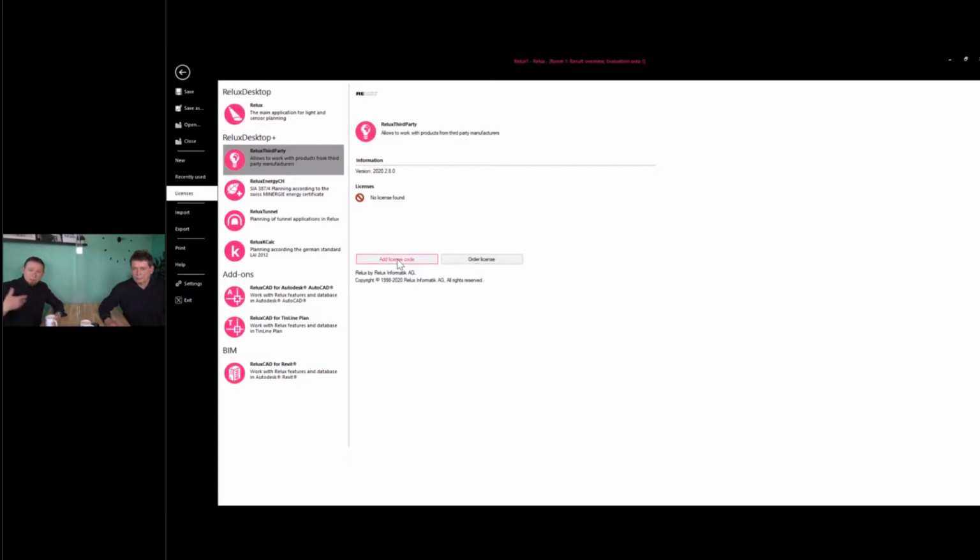But if you want to present, if you want to work with your customers with these printouts, for example, then it might make sense to avoid this watermark. So this is maybe the issue.